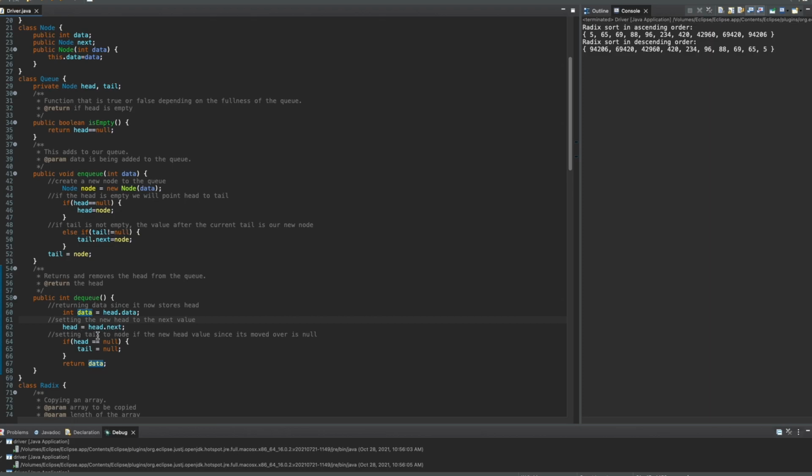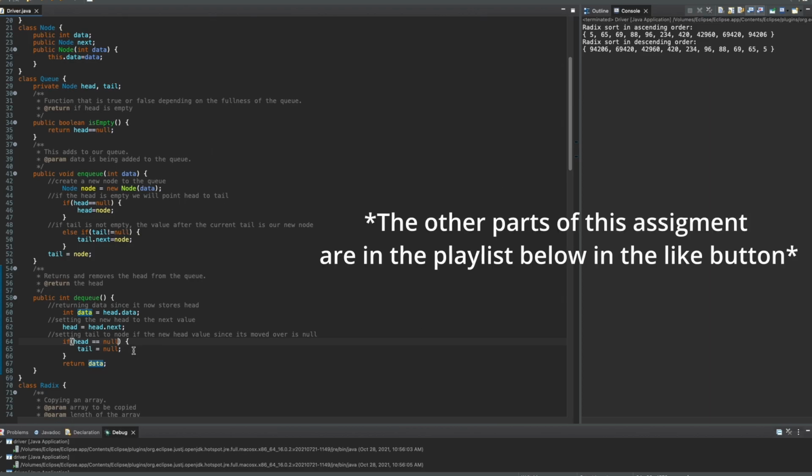This gets the next. And then if our tail node, which is the next value, which is now the head, is null, then we have to say if head is equal to null, that means our tail is null. Because if head has nothing in it, our tail has nothing in it. So we have to rearrange the tail pointer.